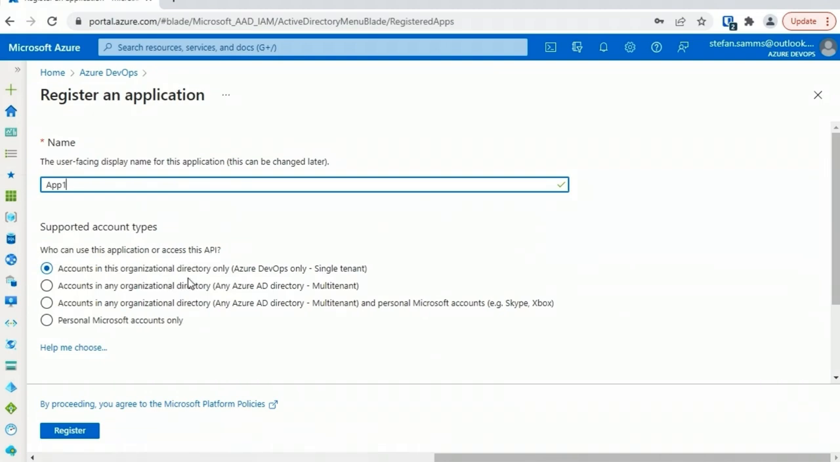Default selection is for the current Azure AD tenant, which in this case is called Azure DevOps, as evidenced up here in the upper right. But we could open this up to allow others to be able to run this app or API. So any Azure AD directory multi-tenant, as well as personal Microsoft accounts, like if they have Skype accounts or Xbox accounts, or personal Microsoft accounts only. I'm going to leave it on the default for a single Azure AD tenant, the current one that we're in, and I'm going to choose Register.